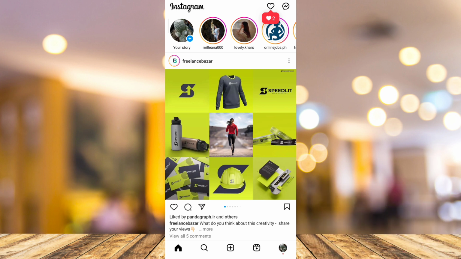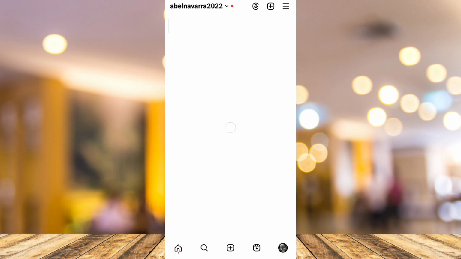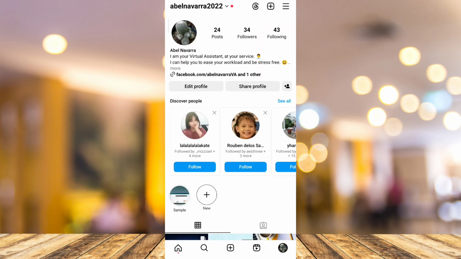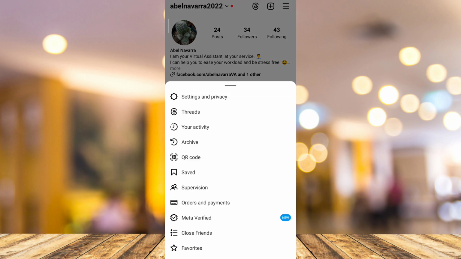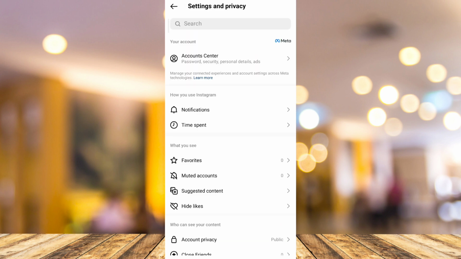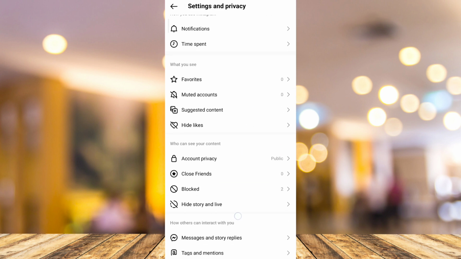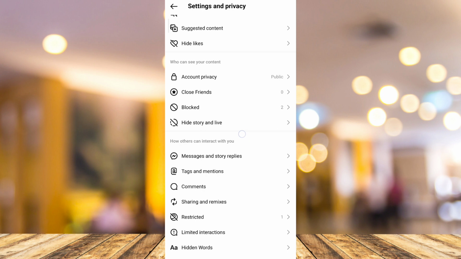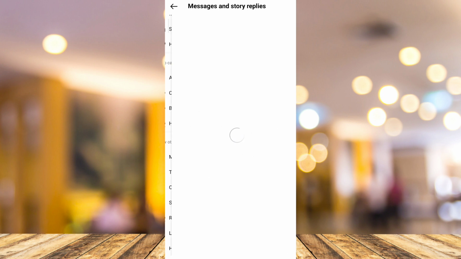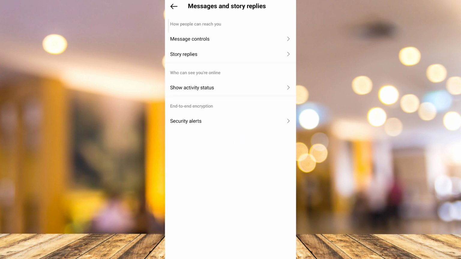So, if you open your Instagram app, as you can see here on your screen, now tap on the profile icon at the bottom right corner of your screen, and then here on your profile page, tap on the three lines at the top right, and then you will go here on Settings and Privacy. So once you tap this one under Settings and Privacy, you're going to go right here on Messages and Story Replies. And then tap this Show Activity Status.